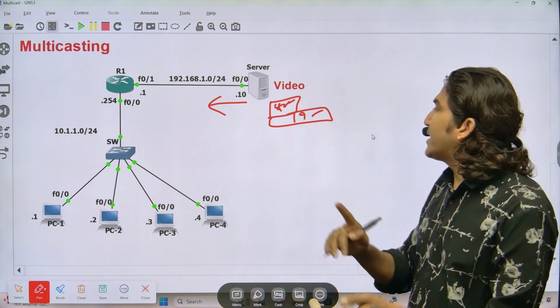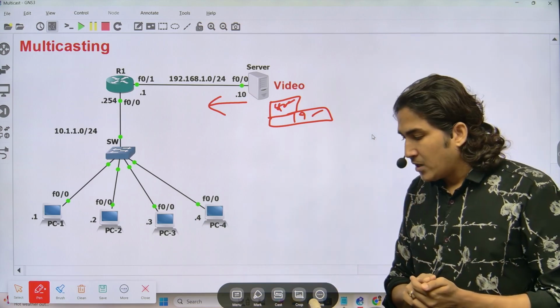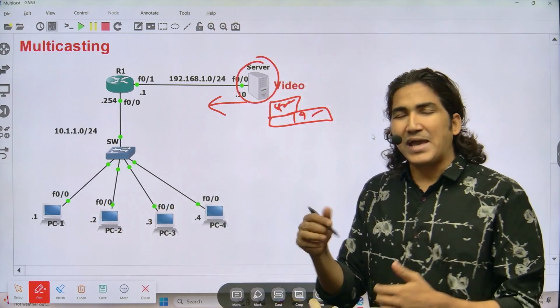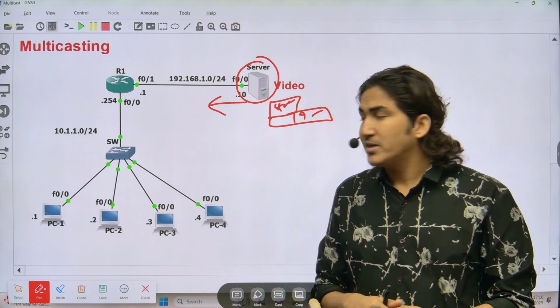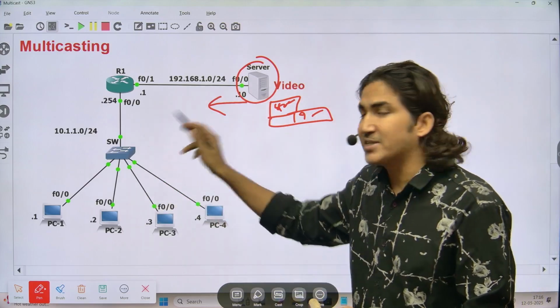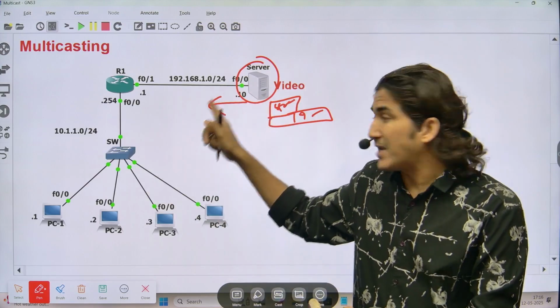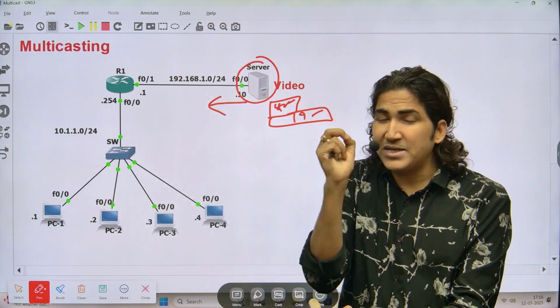So guys, see, there are two things. First of all, let's say this server and the host need any type of unicasting, any type of unicast message they want to exchange. First of all, there should be reachability, right? Between the server and host, reachability must be there.